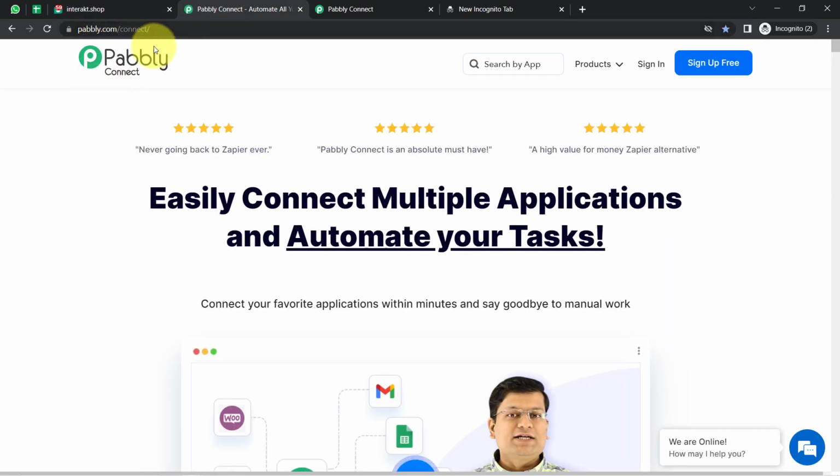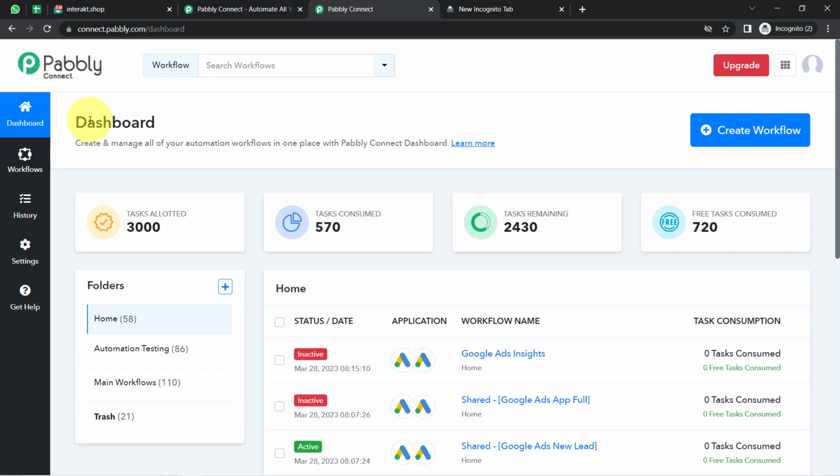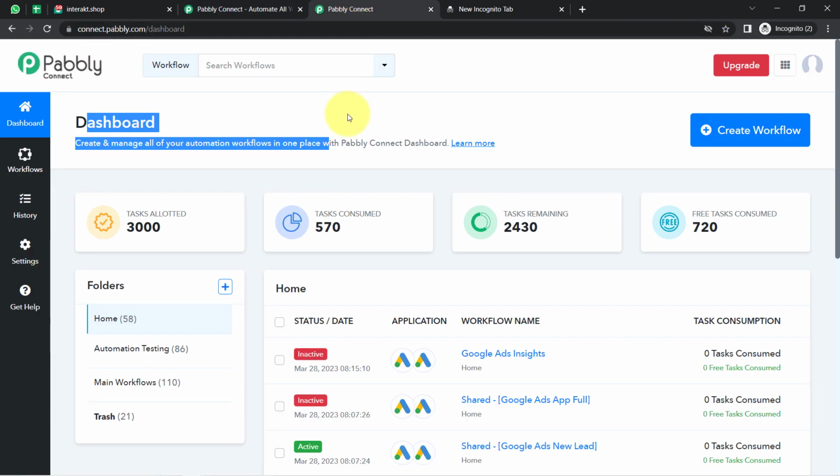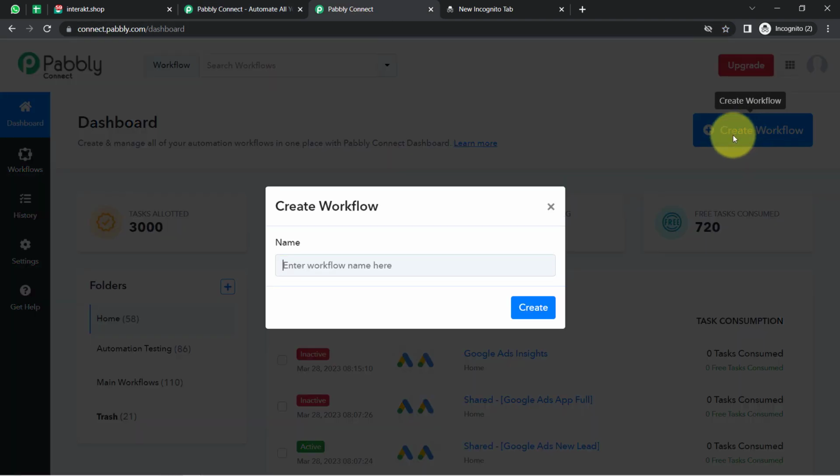It is an amazing integration and automation software, and I am already an existing user of Pabbly Connect, so I am already logged in. You can also create your free account in just 2 minutes from this button. You will also get free tasks to test these kinds of amazing automations.